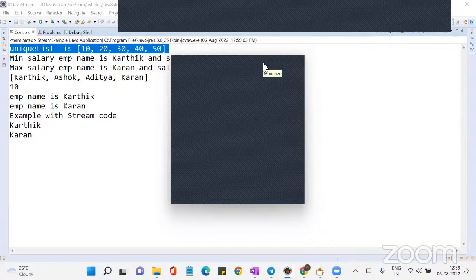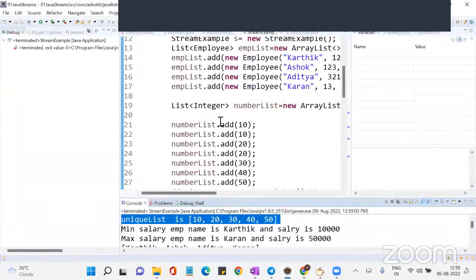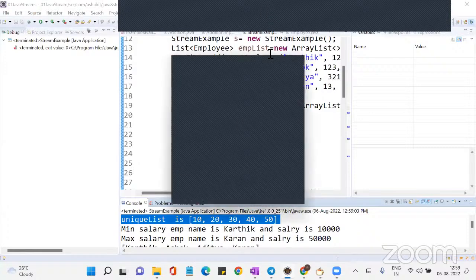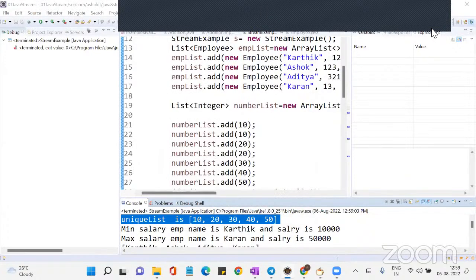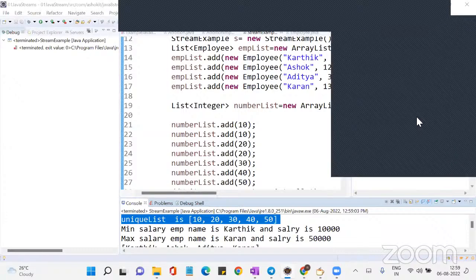Okay. Are you guys able to understand how to remove the duplicates from an array list? This is a most frequently asked question, how to write a program using stream to remove the duplicates from an array list. Okay. Now let's go for a different example.